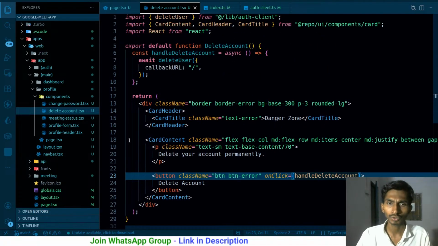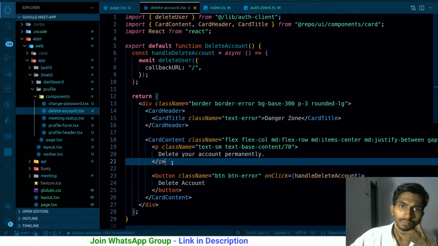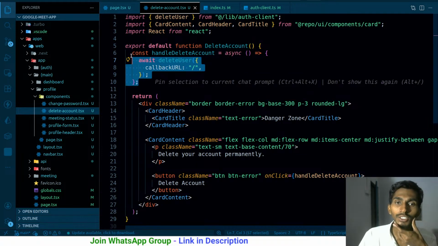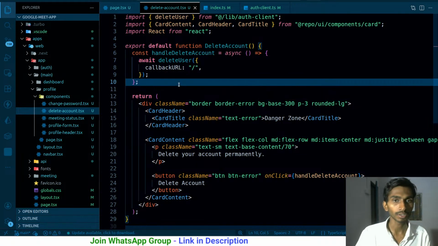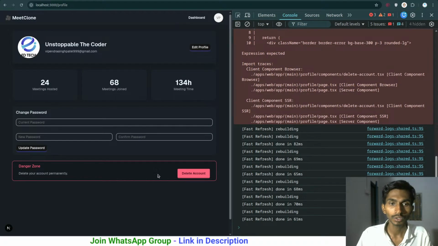Yeah, this overall should be fine. And all the deletion part will be handled by BetterAuth itself. So let's see whether it actually works or not. Coming back to this one, if I click on delete, that's gonna be bad. Then I will have to create another account. Let me do that anyway.